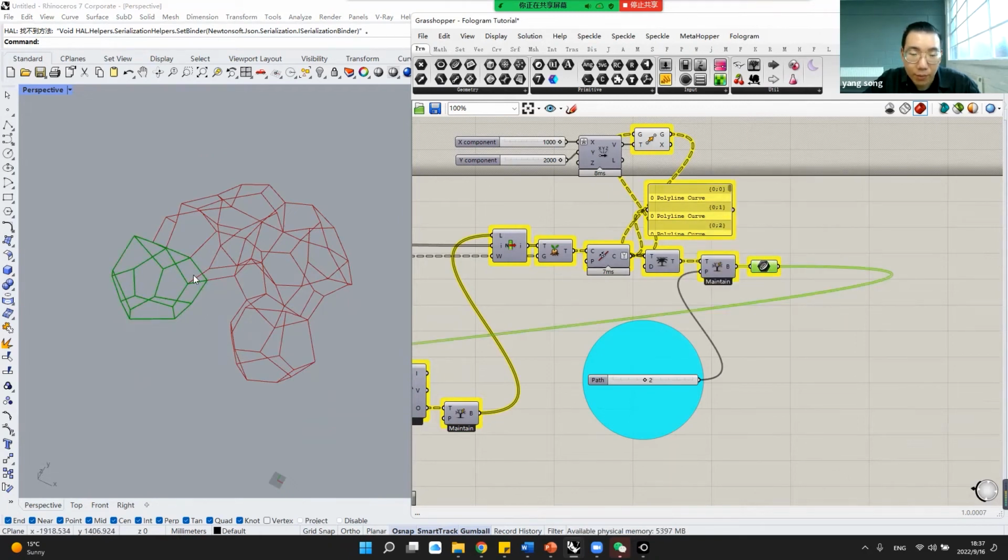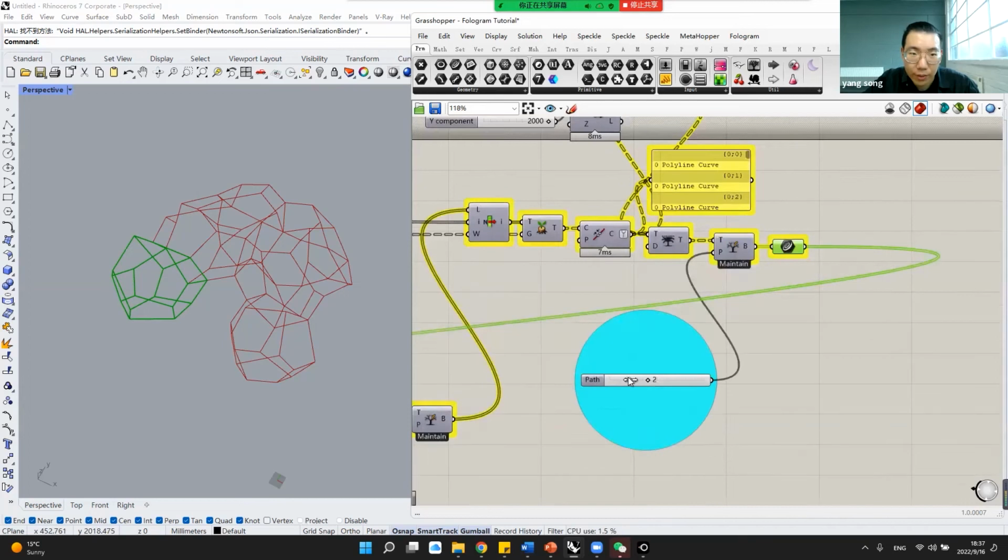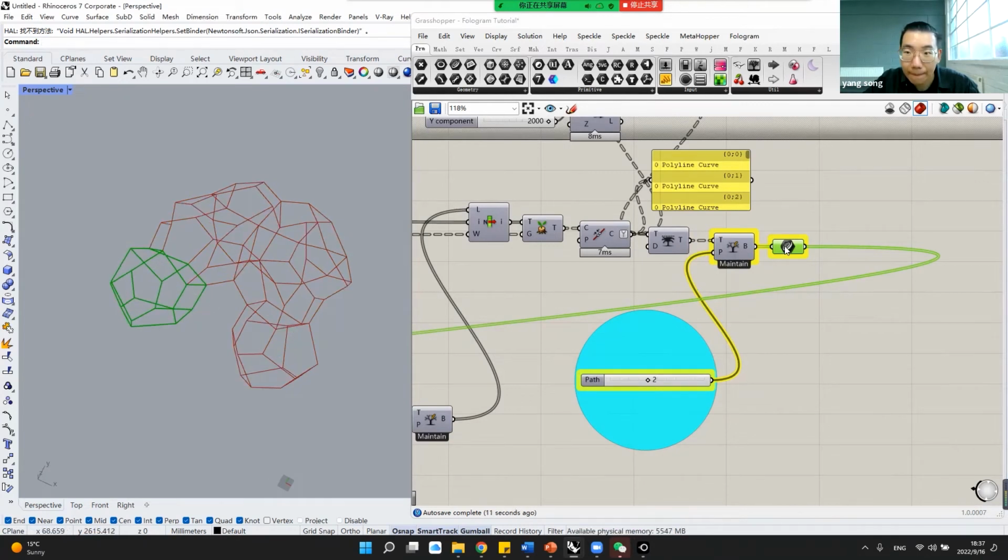This is the second one that I want to do. You can also choose 0 or 2, 1, 2, 3, 4. Select your fabrication geometry. I'm gonna select the number 2.